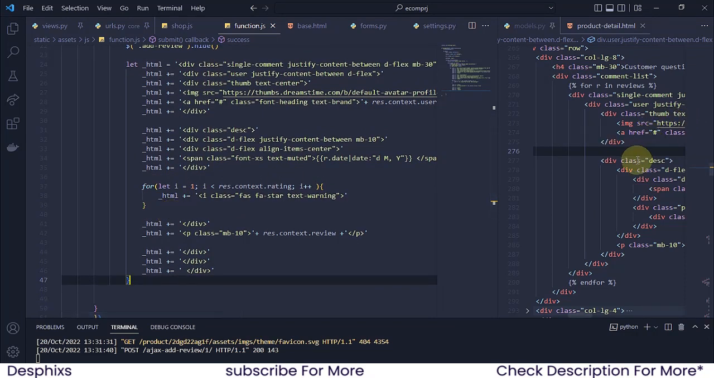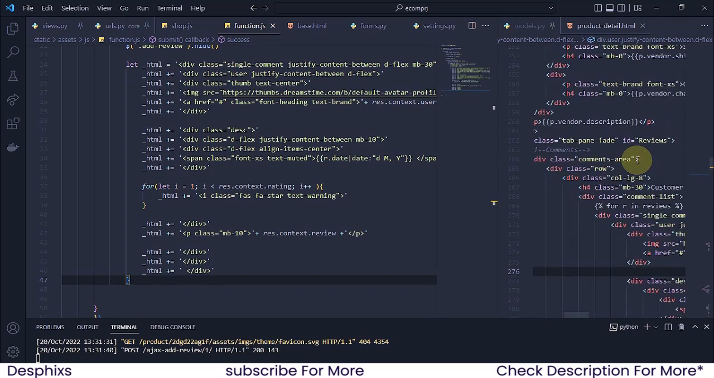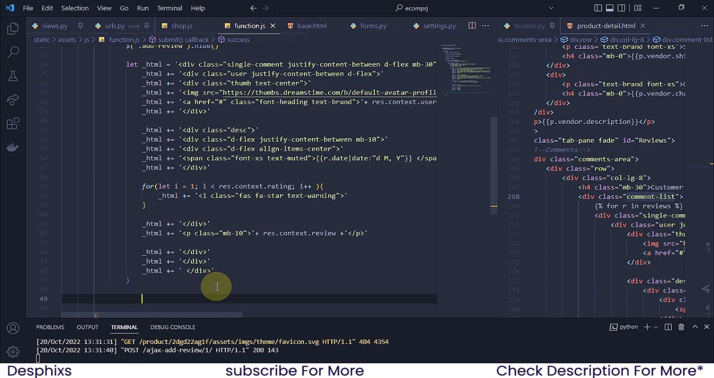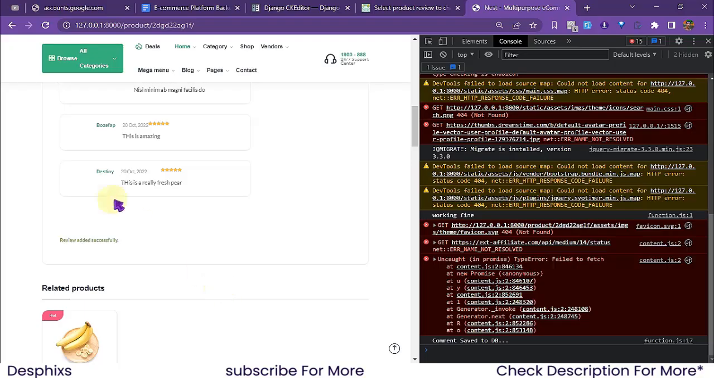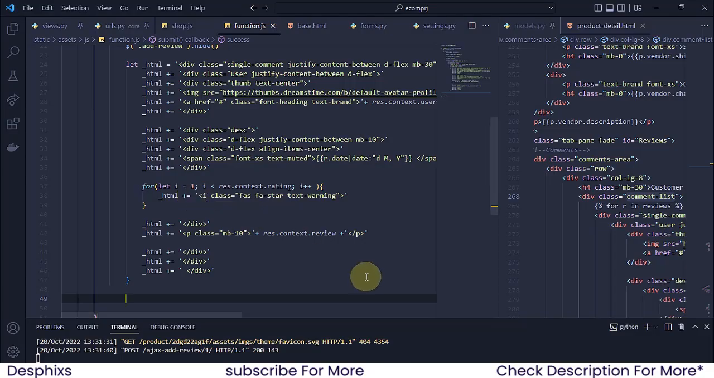Now I want to look for the comment list. So where are we running the for loop on the comments? This is it over here, right? So grab this div at the top, the comment list div. Just grab that one. Now in order to go ahead and prepend it, not append. If you are appending, it's going to show below here. If you are prepending, it's going to show at the top. Okay, so we want to prepend.